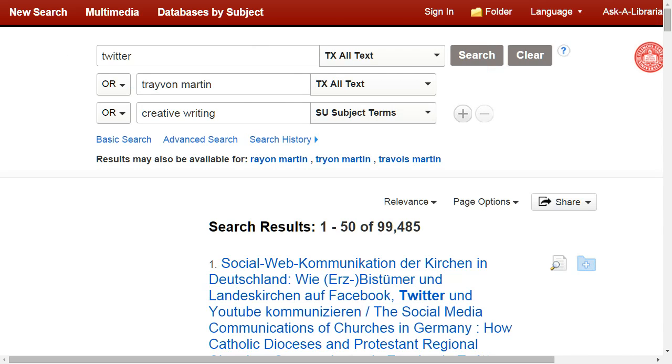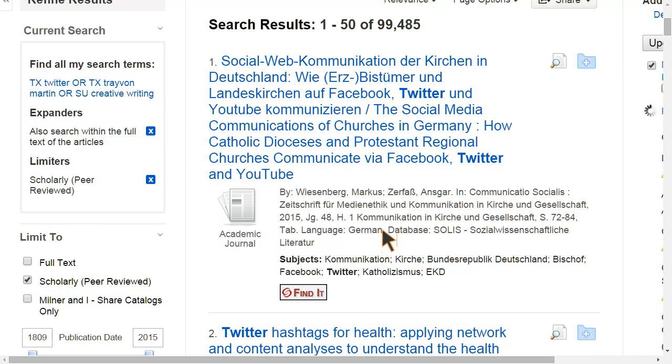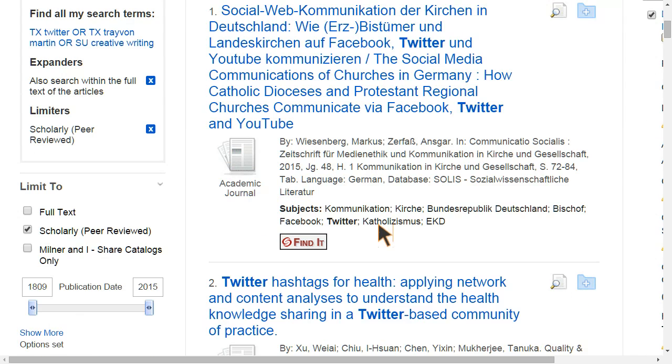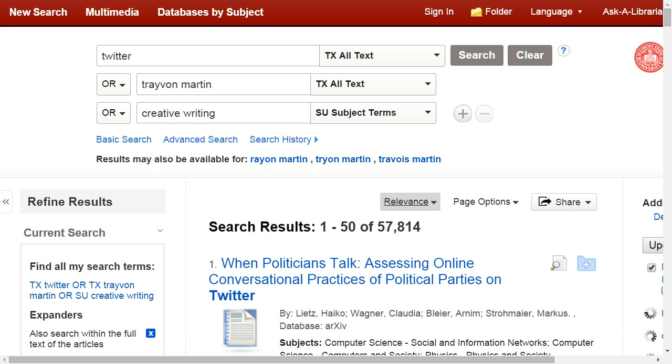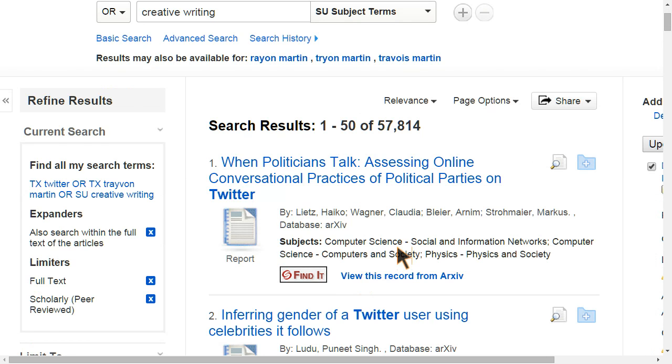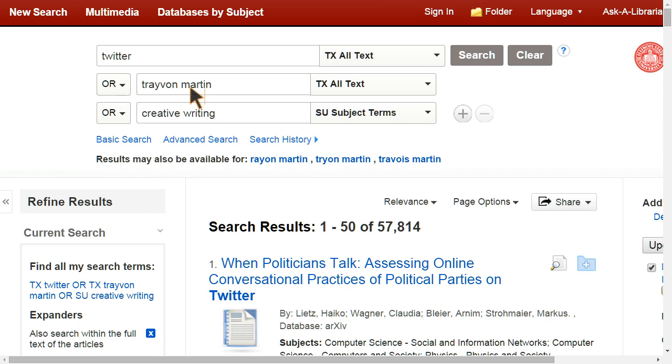Alright, so we're searching. Whoa! 99,000 articles? That's crazy. Alright, I could click full text, and that will limit it a little bit. We've already got scholarly articles checked, but now we're down to 57,000. Still a huge number. We've got, let's see, when politicians talk, assessing online conversation, political parties, Twitter. Alright. Trayvon Martin is not mentioned. Clearly, we need to fix this problem with the ORs.